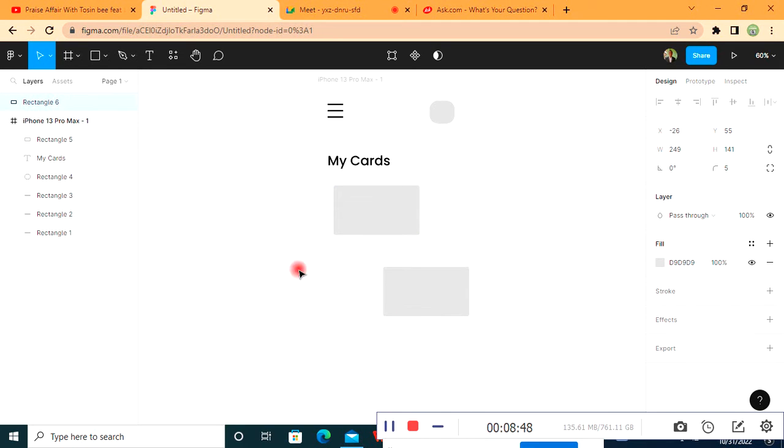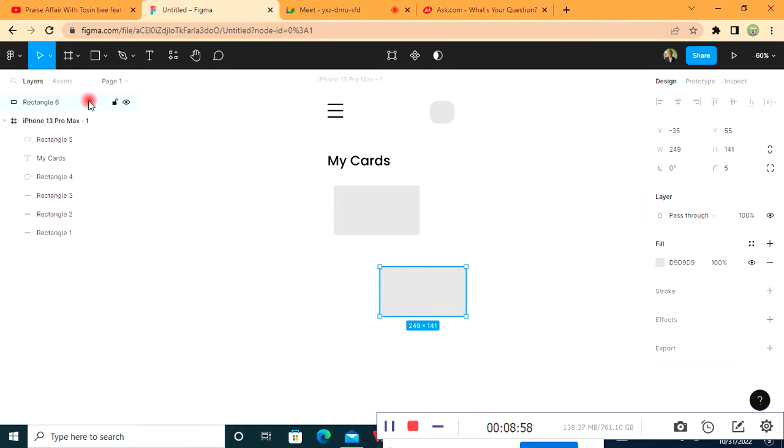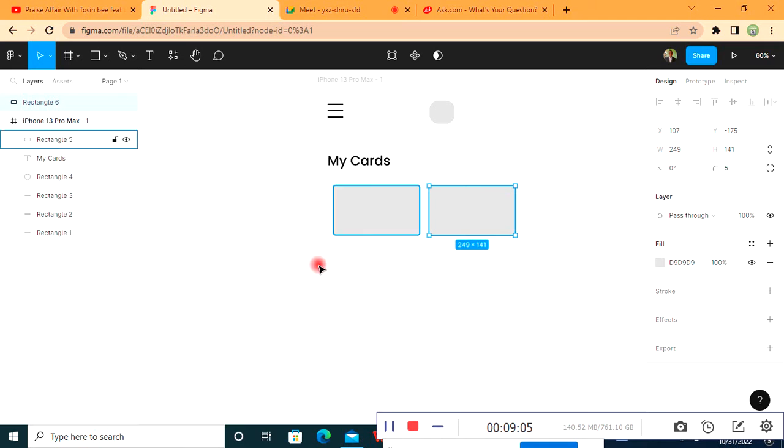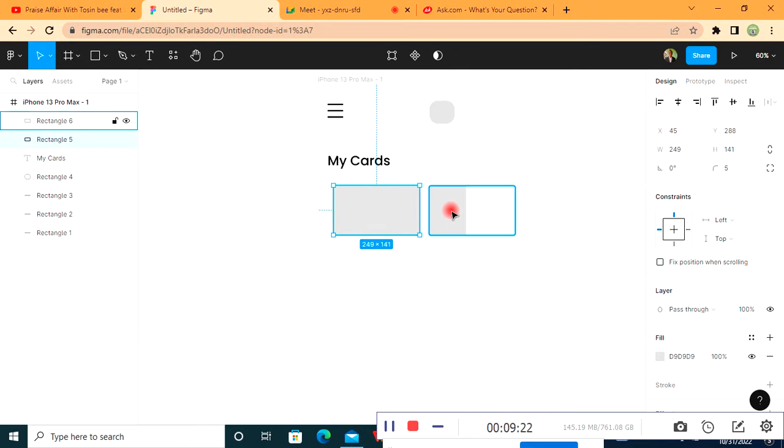Now look at this rectangle. It's outside this frame. Look at my mouse. And I don't want it to show. I want it to be inside this frame. So I will just come to this rectangle 6. Can you see rectangle 6 here? So I'll drag it inside this iPhone 13 Pro Max. Can you see that? So after dragging it inside, I have my first card, I have my second card.